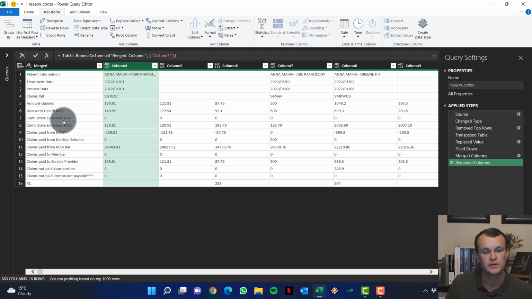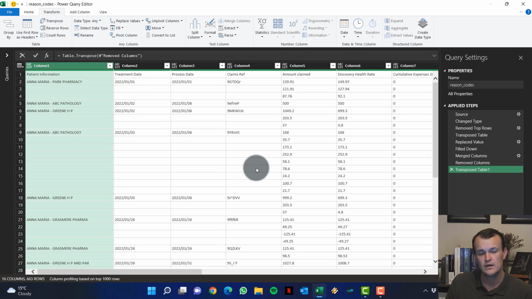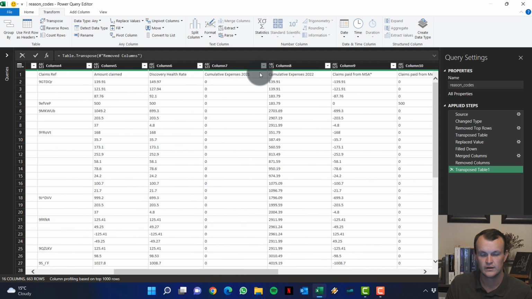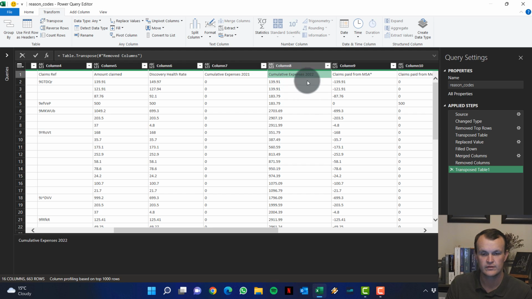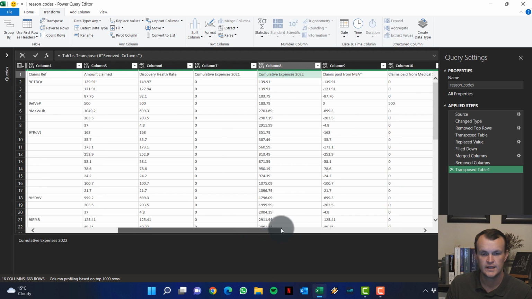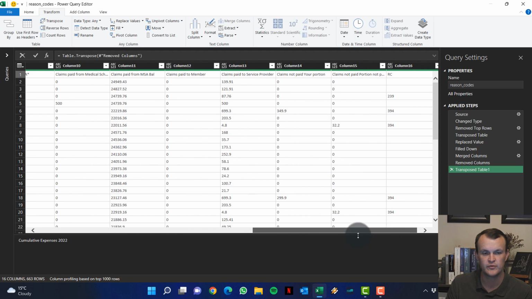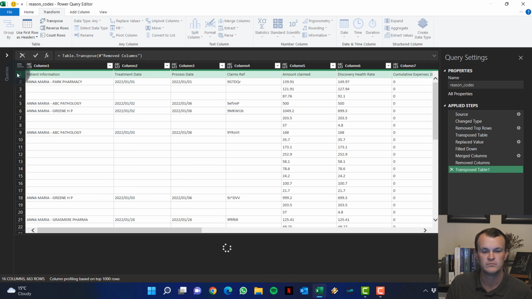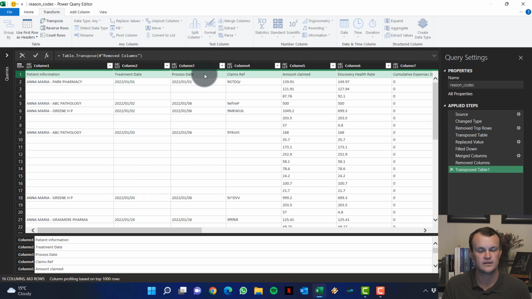Now I can transpose my data back. So my data is now transposed, and all my headings are actually in one row. You'll see cumulative expenses have been properly fixed, and this means I can promote my headers. But before I do that, I'm just going to trim my data for any spaces that there might be.